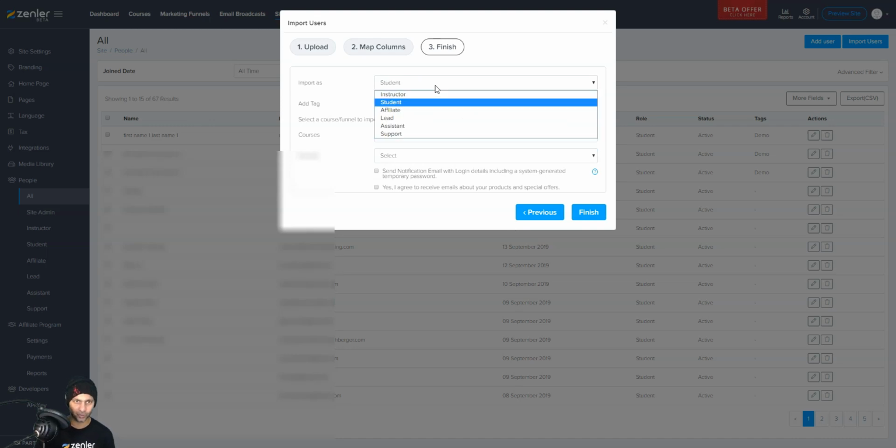Obviously make sure you're importing them as the correct role, otherwise you're going to give them access to your entire backend dashboard. Now here you can add a tag, but you cannot add multiple tags to different students. So if you have maybe a file which has 50 students, 25 belong to one tag, 25 to another, I would suggest you split it up in 2 separate imports.